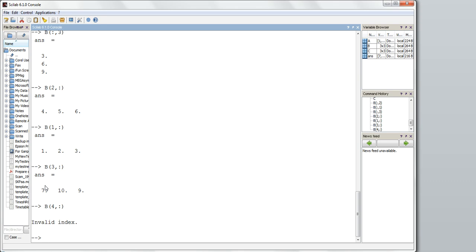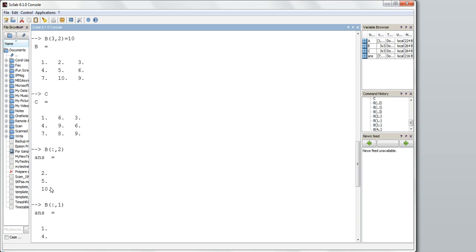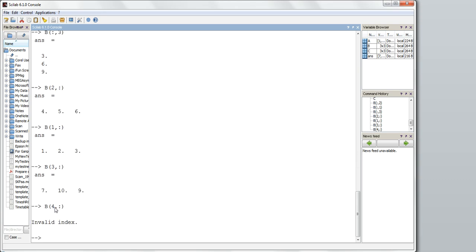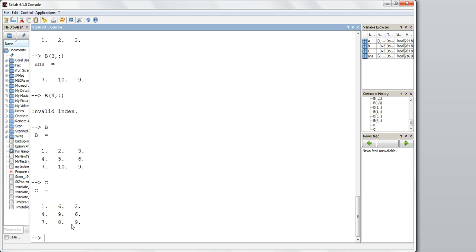So this is another way. One way I have explained is to change any of the entries of the matrix, and this is another way to change that, and to call a row and column of any matrix. Let me call B and C again. Now if I want to replace the second column of C by the second column of B, what should be the command? Just think about it. Pause the video and think about it.